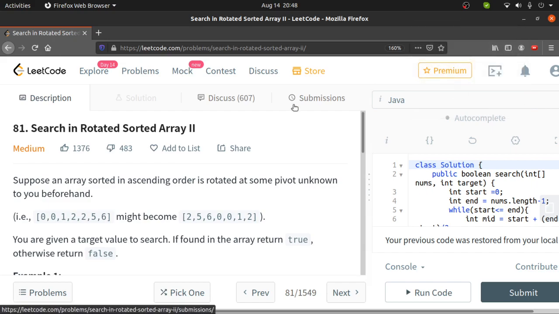Hi everyone, in this video we're going to go over another Leetcode question, search in rotated sorted array 2. Major tech companies like Google, Facebook, Microsoft, LinkedIn are asking this question while they're conducting their technical interviews. I hope you will find this video tutorial helpful for your technical interview preparation.